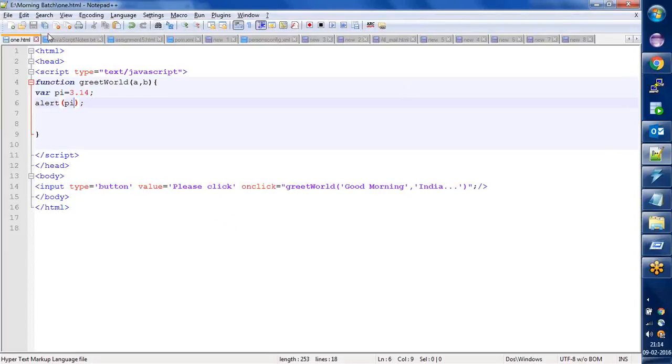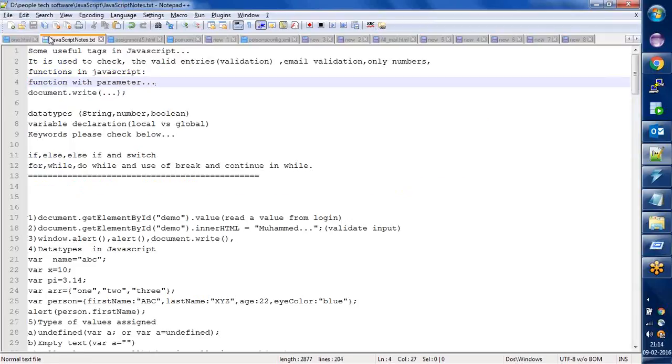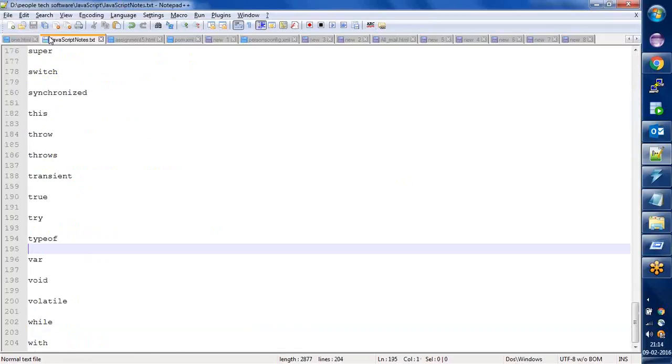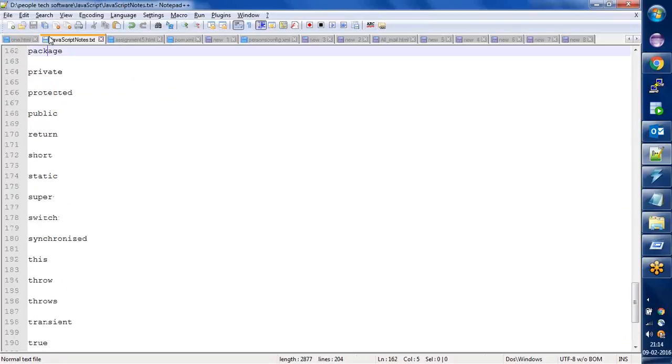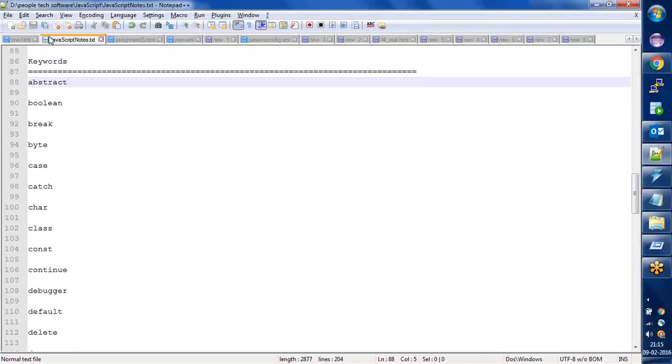You have to take care of some keywords in JavaScript. So these are the keywords. You should not use these keywords as variable names. If you want, you can just pause the video and look at these keywords. And if you want details, better you please Google this one. You will come to know about the keywords.